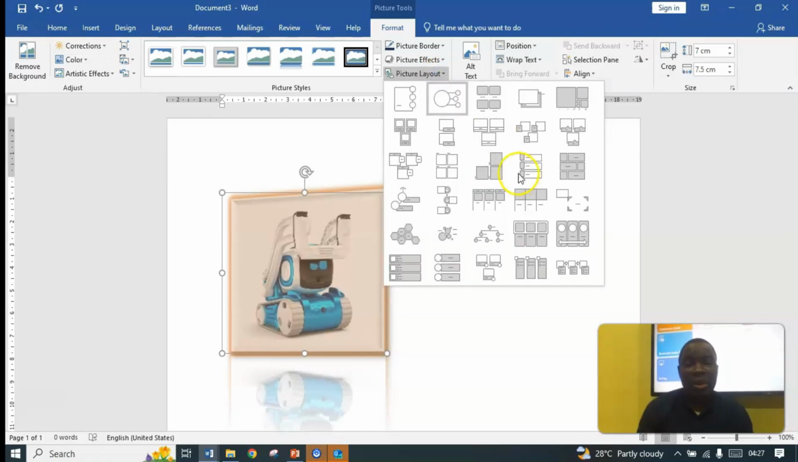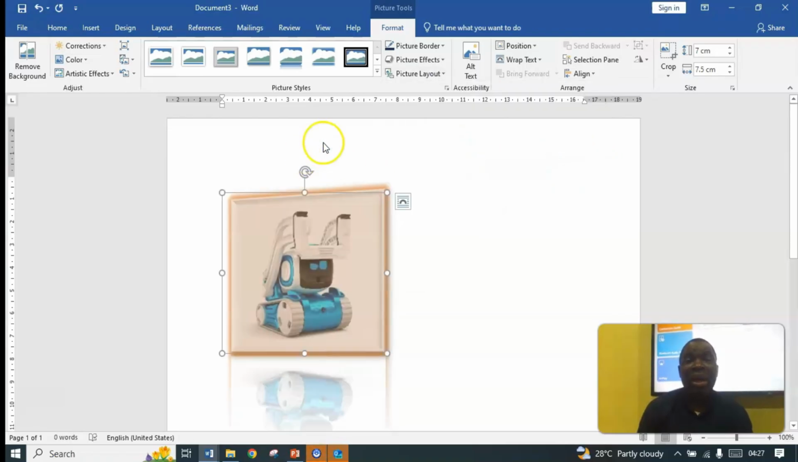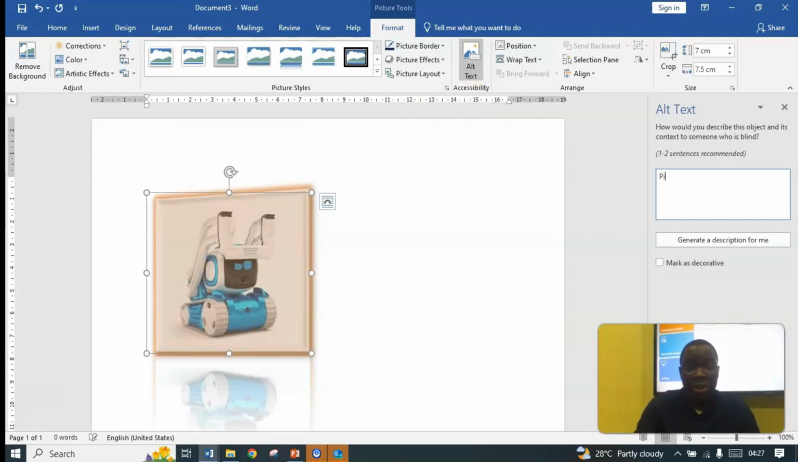And again, these are the picture layers you need to change. Any of the layers, just come back here and do that. And adding alternative text, picture of a robot. Okay, that is done.